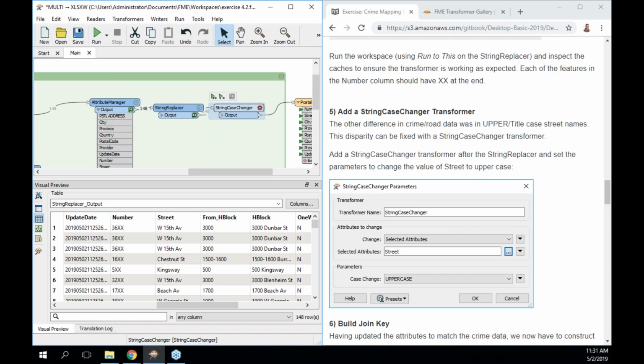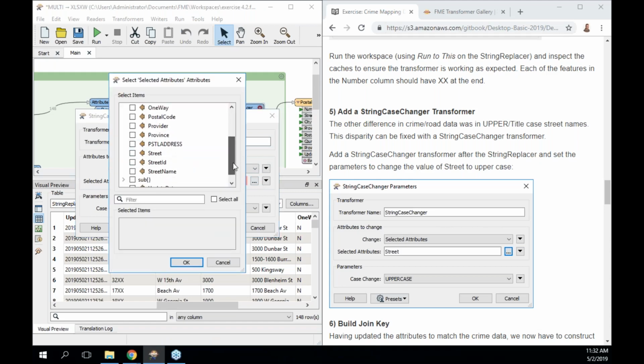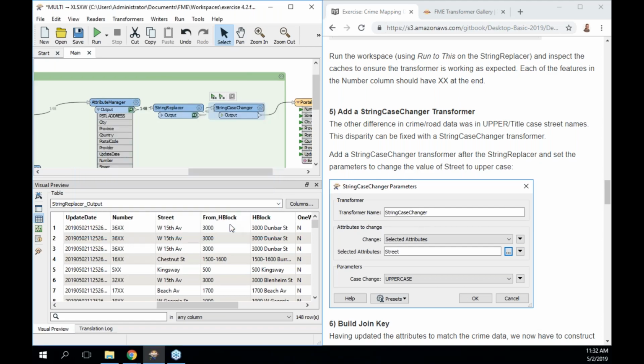So in my string case changer, I am going to change my street. So in the string case changer, I'm going to change a selected attribute. My selected attribute is street, and I'll make it uppercase. We're going slightly over time here, but we should be done in just a minute.